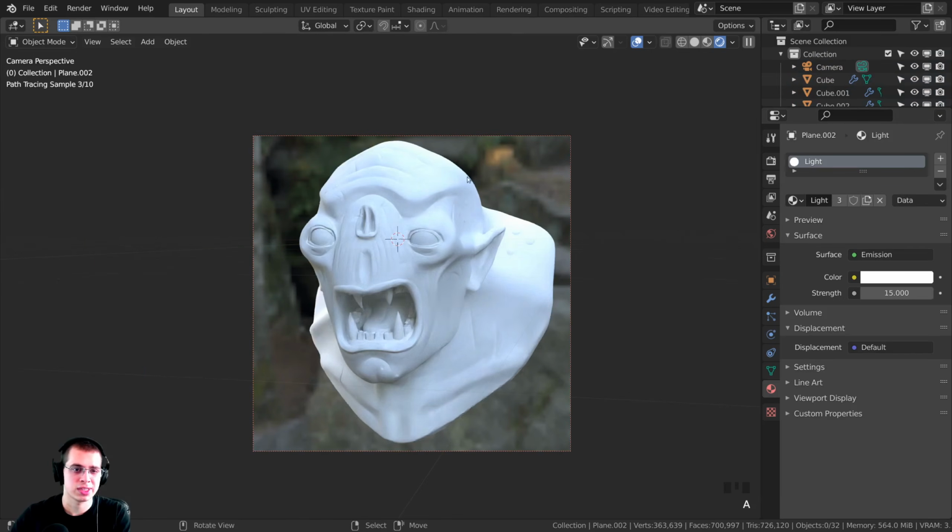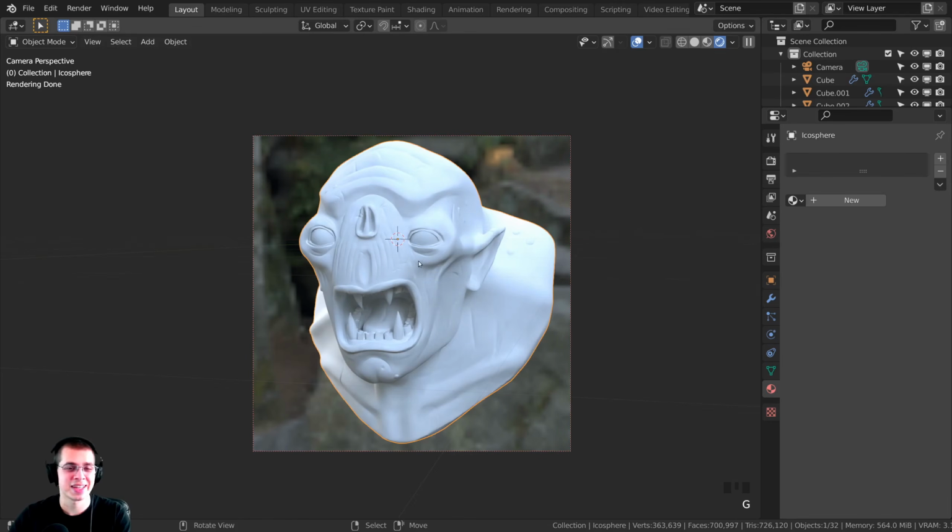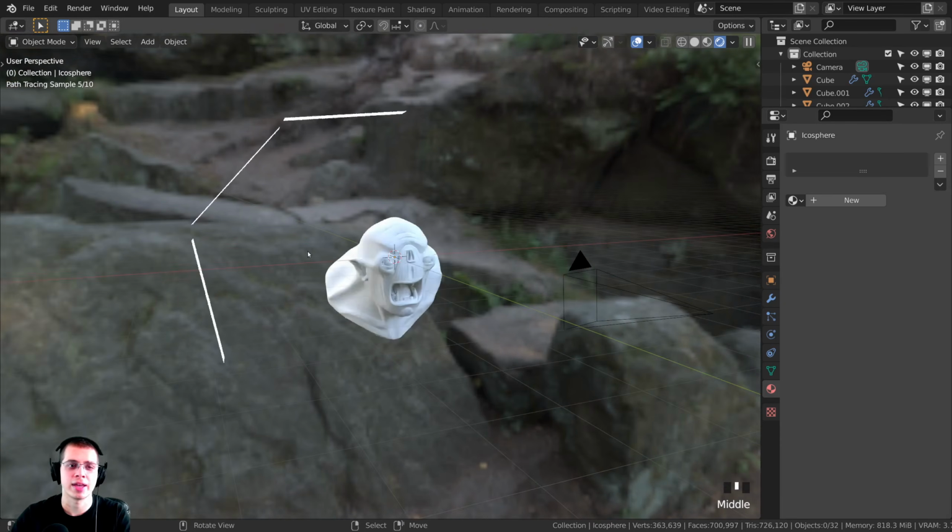We can play around with this later, especially once we set up the material. Right now this is white, it's just a white material, so it's a little bit hard to actually tell how bright this is because white is going to reflect light a lot, so we can play around with the strength of that later as well.